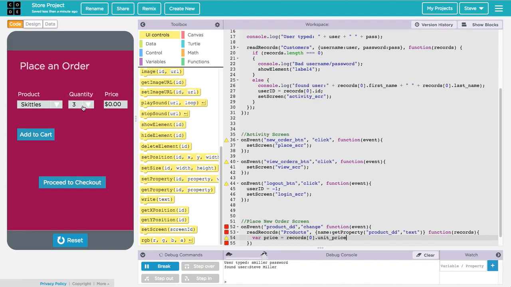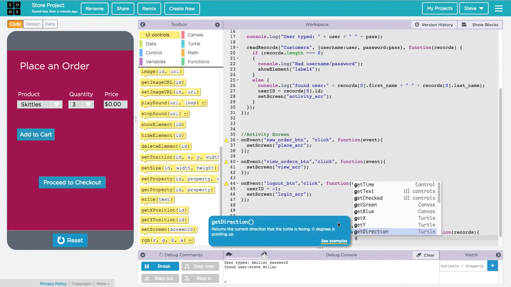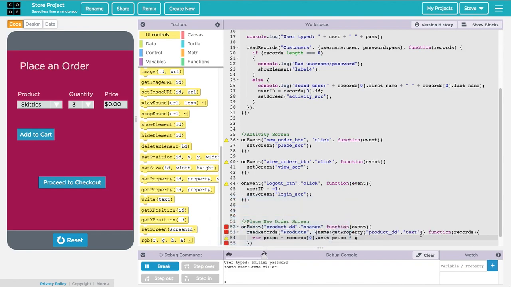But what if I have two or three or four? I want this price to reflect how many of these things I'm buying, so I'm going to multiply that by whatever the quantity is. Well, what's the quantity? It's the value in the quantity dropdown. How do I get that? You might think it's a get property, right?